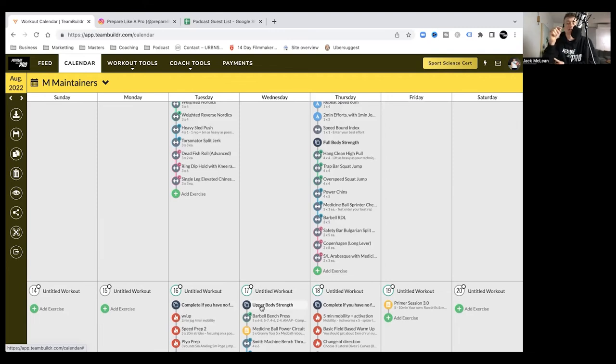Then we're testing your medicine ball sprint throw. So you have three efforts where you do one each side and record your best rep. And that is the furthest that you throw the 20-pound ball. Barbell RDLs, that's our proximal hamstring exercise. So hip dominant hamstring work.